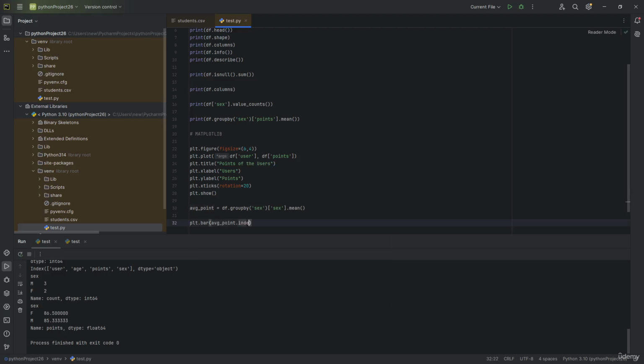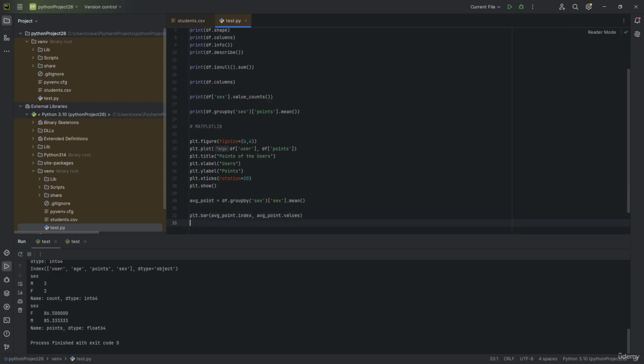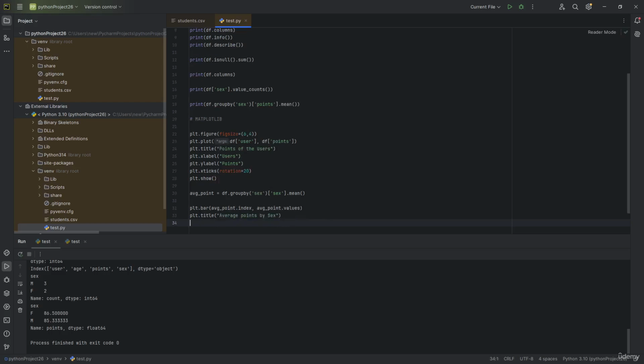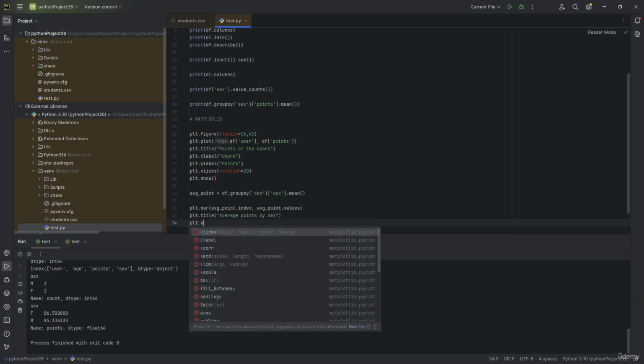And I'm going to start off with indexing. Now, after that, I'm going to find out the average points. But I'm going to put in average point again and put in .values. After that, I'm going to put in plt.title. The title is going to be average points by sex.